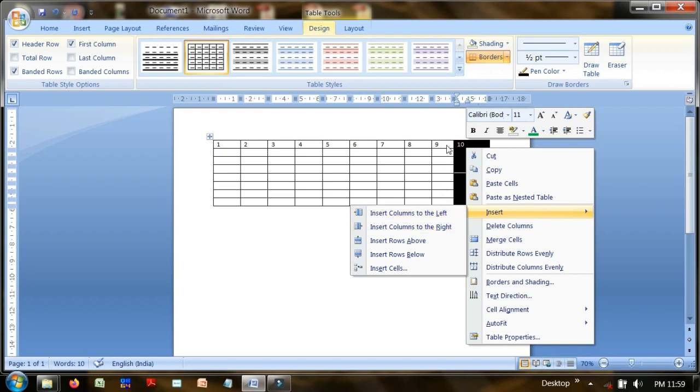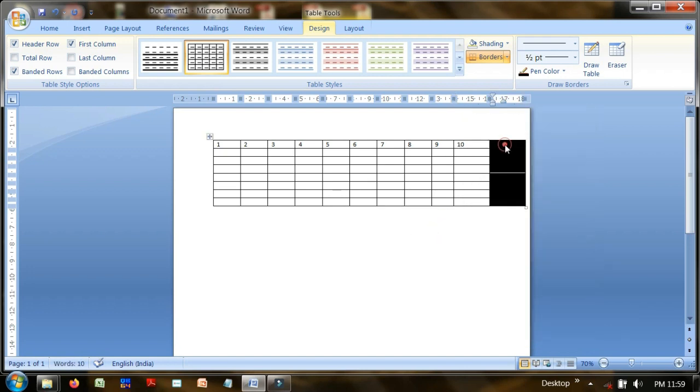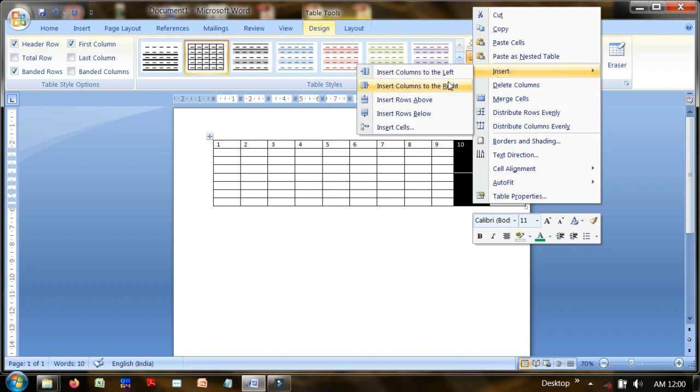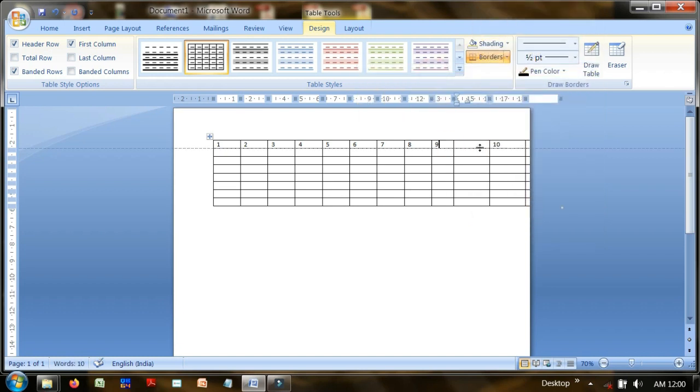Insert to the left of column 9 or to the right side, which will be column 10. See, this is the new column. If I need to remove some columns, just select the columns you want to remove, either by dragging or by selection in MS Word.